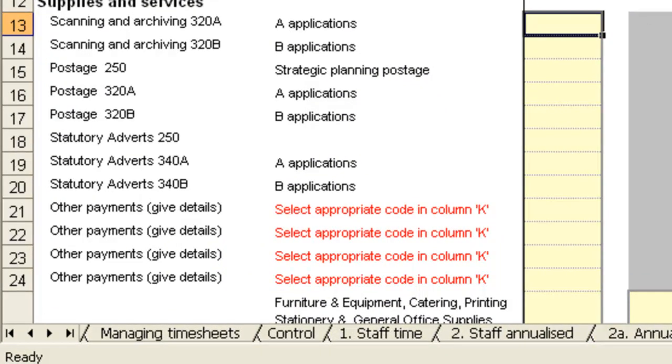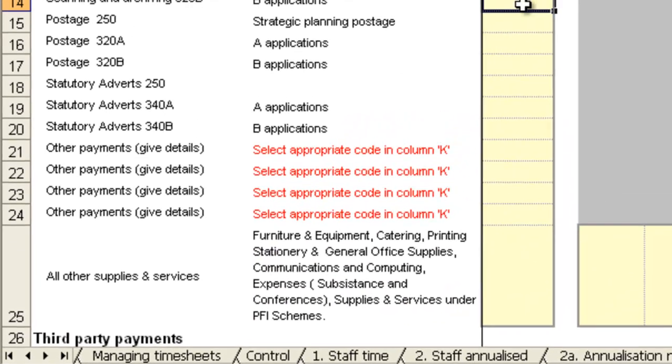Now for example, I might buy my scanning service in from a company, in which case I can put in the amount of that arrangement in column D. You'll notice that I'm entering just in thousands of pounds. And there's little value in being anal, so feel free to round up and down as appropriate.